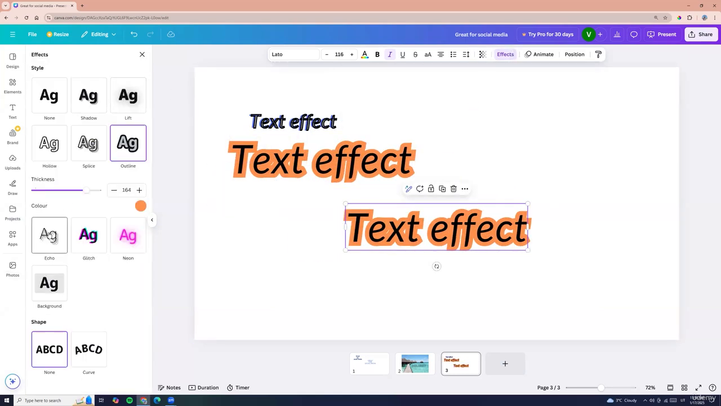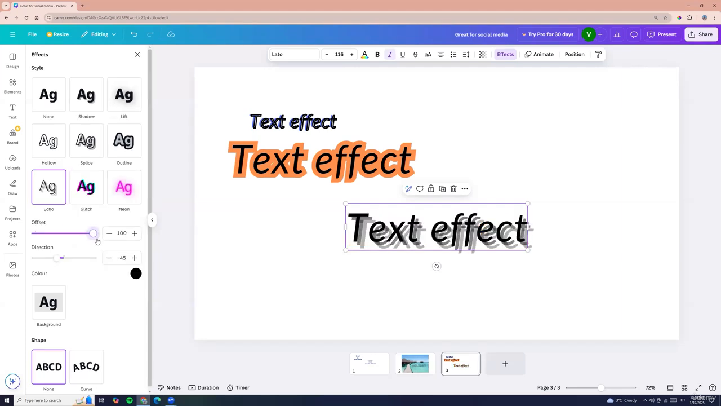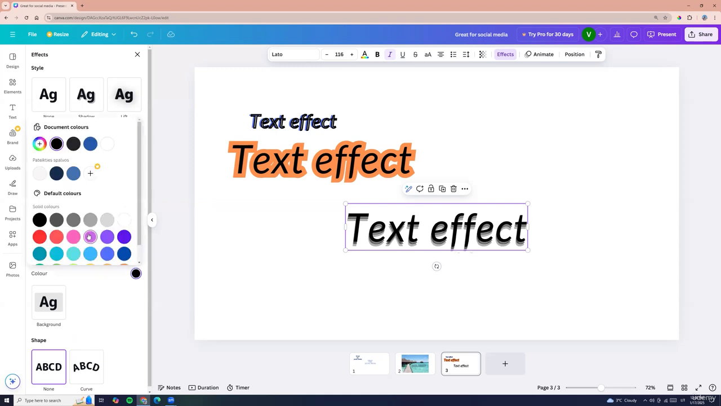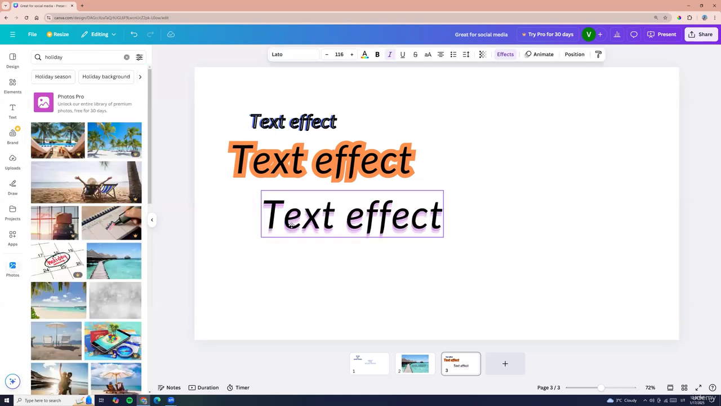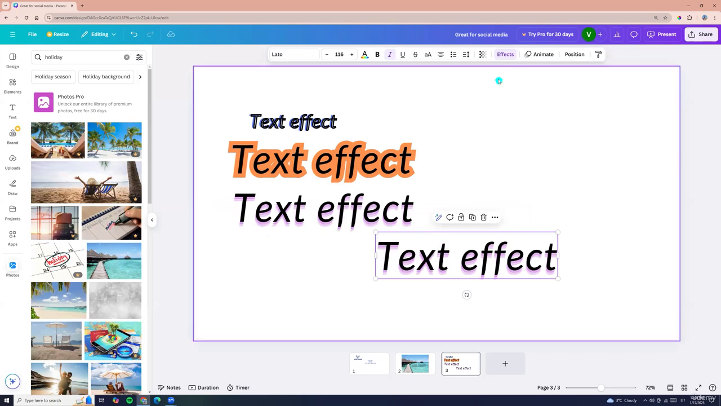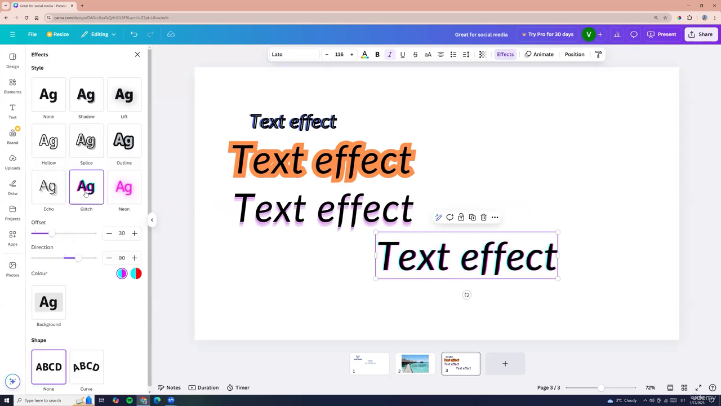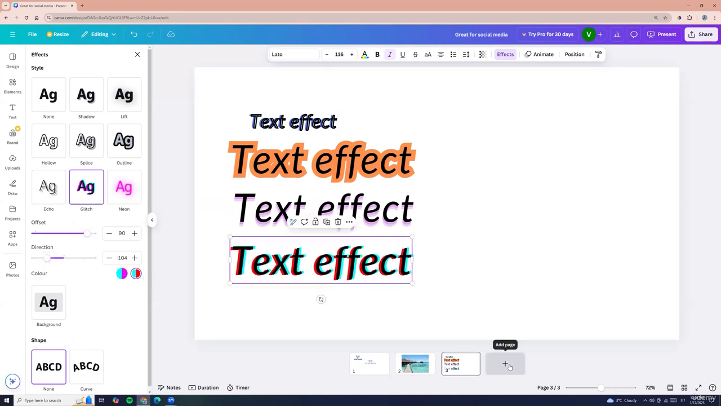Echo. We can adjust offset, direction, and the color. Glitch effect. We see how it looks with two colors. We can choose which color we want.